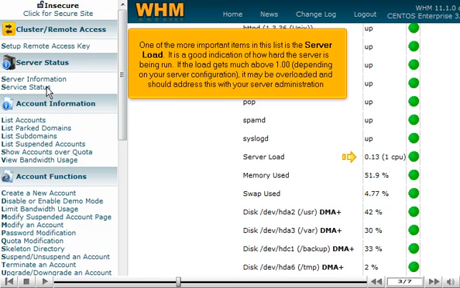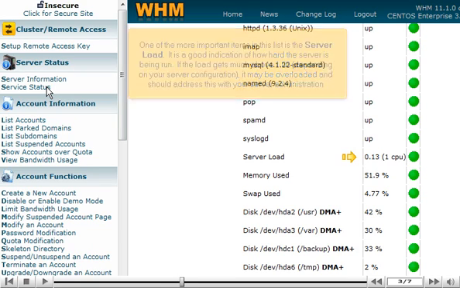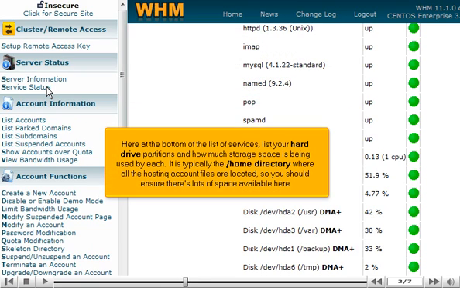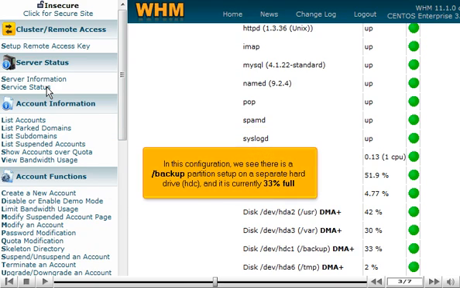Here at the bottom of the list of services, you'll find your hard drive partitions and how much storage space is being used by each. It is typically the /home directory where all the hosting account files are located, so you should ensure there's lots of space available here. In this configuration, we see there is a /backup partition set up on a separate hard drive, HDC, and is currently 33% full.